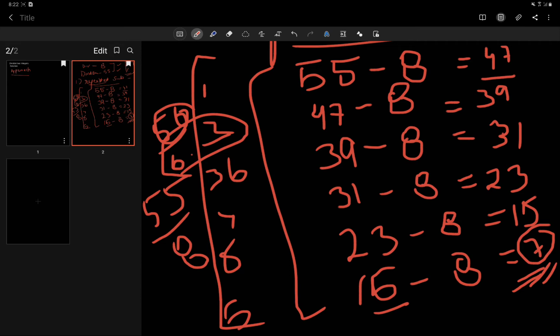I think this is a very simple approach, but it has a greater time complexity. So we are going to use another approach for this question, that would be using bit manipulation and bitwise operators.